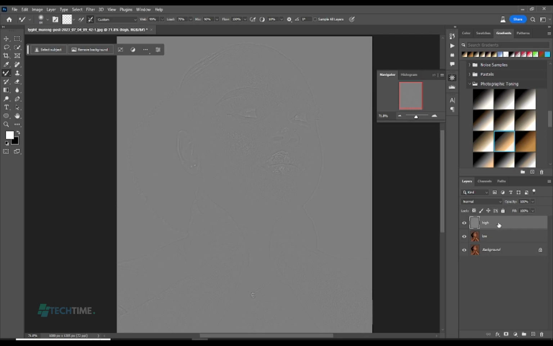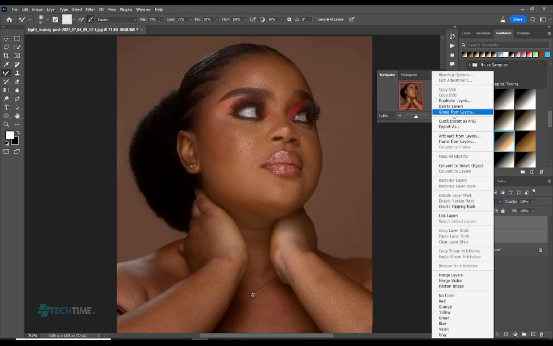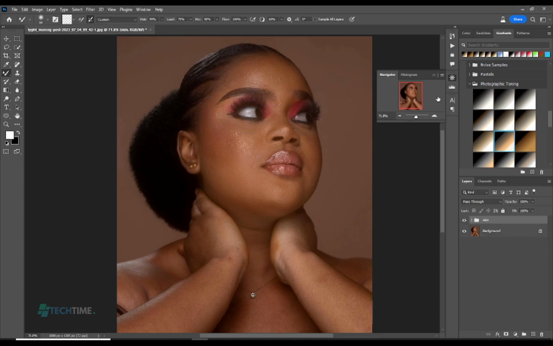We will select the top layer, which is the high frequency, and select linear light. We are not done with it. Now we'll select the top, which is the high and the low frequency together, right click and choose group layers. I will name it skin here. Now pay critical attention to where we've reached. See, there's no changes in this, so we'll open the folder, and here we'll uncheck the high frequency.